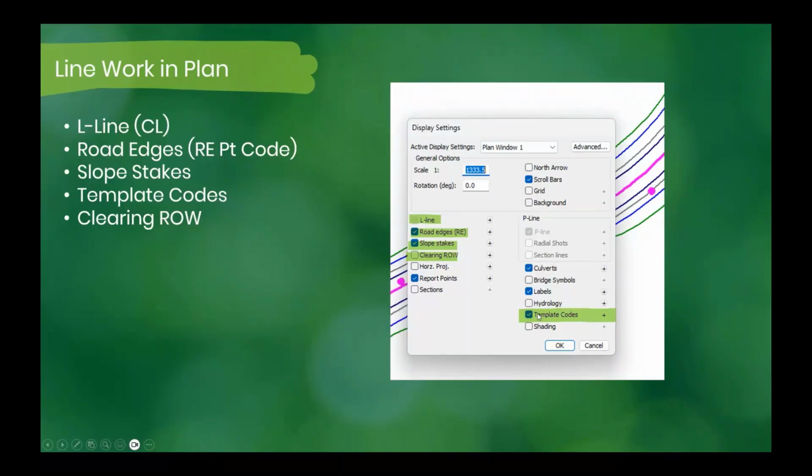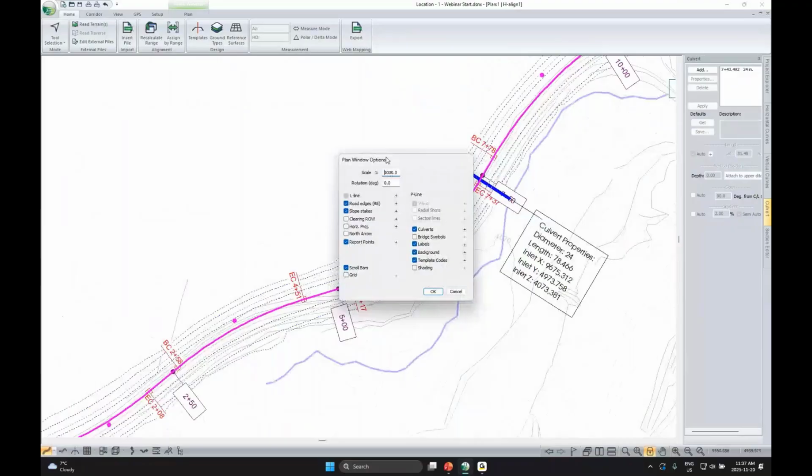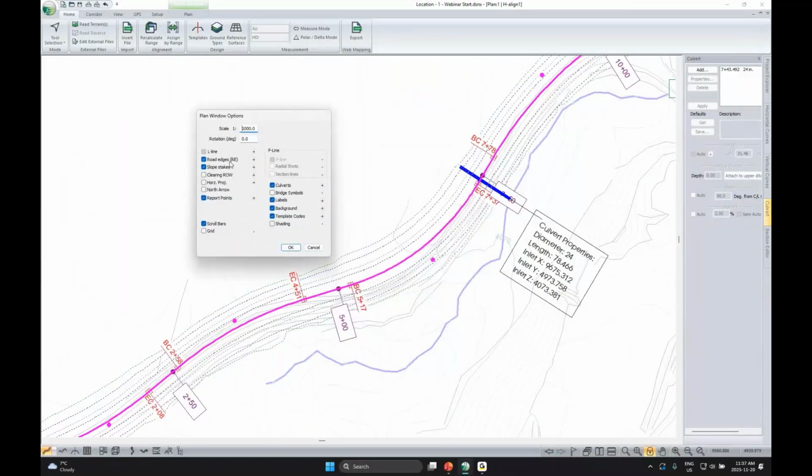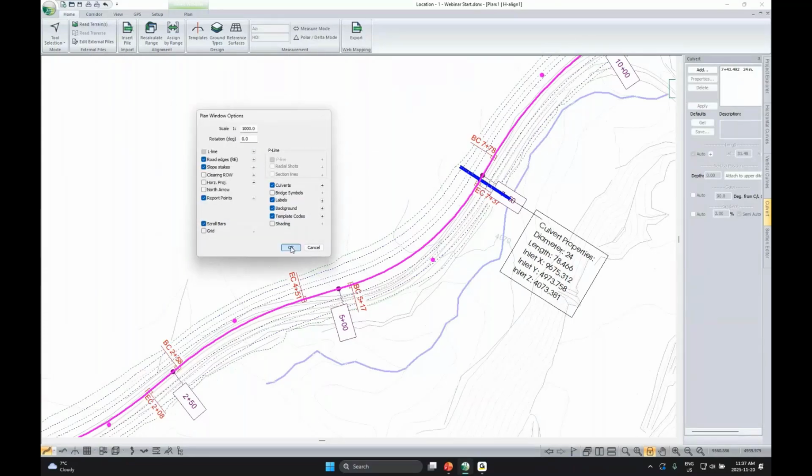This is a preset point code that we are allowing you to control. We talk a lot about point codes. You can control them individually here in the template codes, what their line work is if you want to use them. But road edges is explicitly the RE point code that exists. You can also do slope stakes, clearing, and right of way, and control the line work for those. So let's take a quick look at just one of those options before we talk about multi-plot. For example, let's do the center line. If we wanted to change the center line, just change the line work, press update, and my center line has changed.